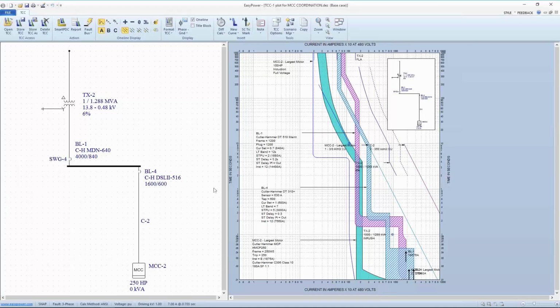But we also see now BL4, which is the next upstream bus, and then BL1, which is the further upstream main breaker, and they are miscoordinated. So at that point, I would probably be inclined to make some adjustments, and at that point, it looks like we're in pretty good shape.